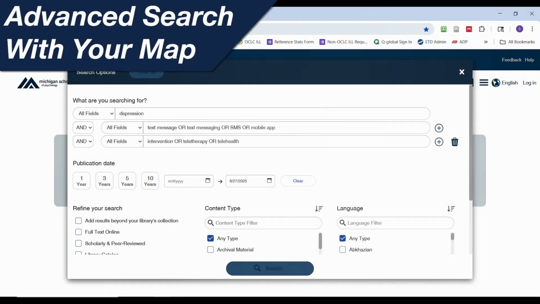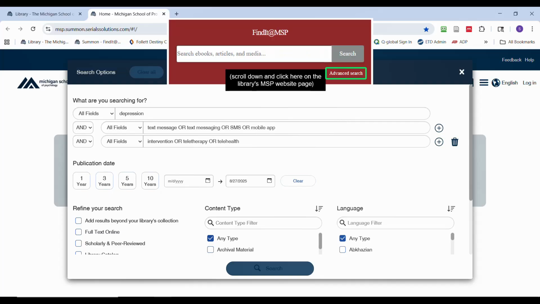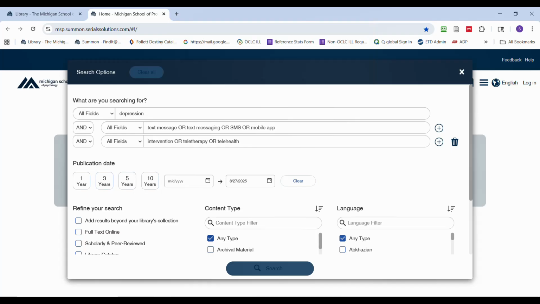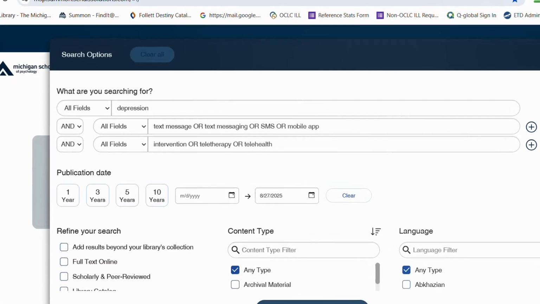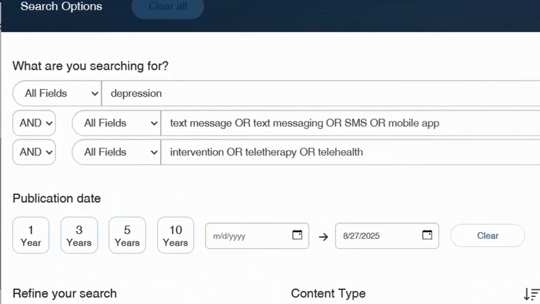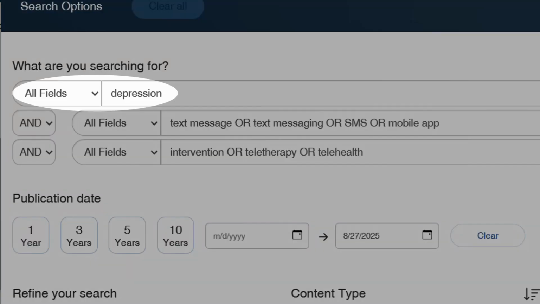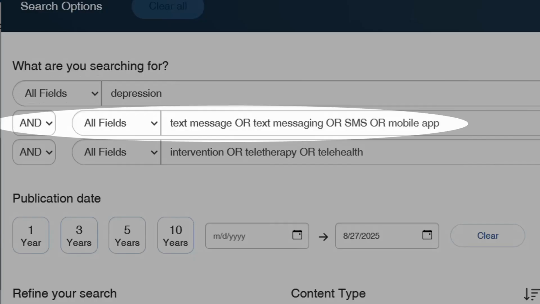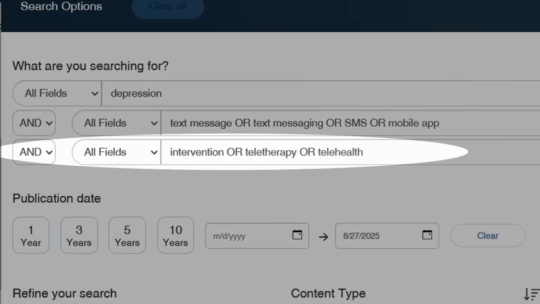Now let's take that concept map that we just created and plug it into Find It at MSP's advanced search. I've already copied the terms here into the advanced search fields. Just as a reminder, each row represents a concept. So our first row is the concept of depression. The second row is the concept of text messaging, and the third row is comparing it to teletherapy or telehealth.